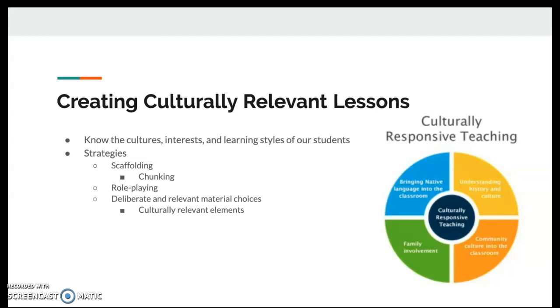For example, if we have a population of largely English learners, chunking, a type of scaffolding strategy, can be a good way to teach large concepts. Role-playing can be a helpful tool in understanding behavioral norms and expectations. Lastly, by making deliberate and relevant material choices that reflect the hobbies and backgrounds of our students, we can increase student understanding and investment.